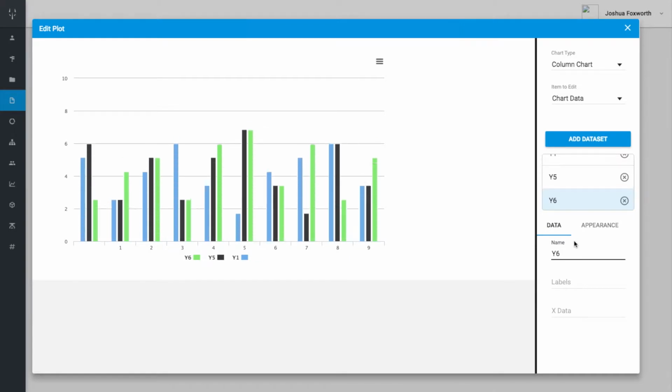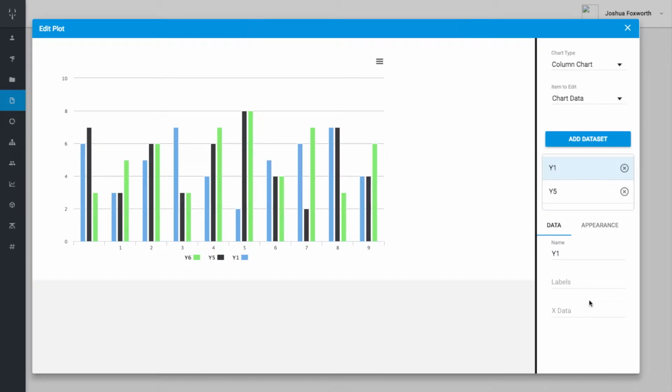And the chart will update. Alright, so now we got three sets of data, and let's talk a little bit about how a column or bar chart is different from the standard line chart. So you can set the X and Y value of a column chart, but you can also set what we call categories or labels. That's what the labels are at the bottom of the chart.